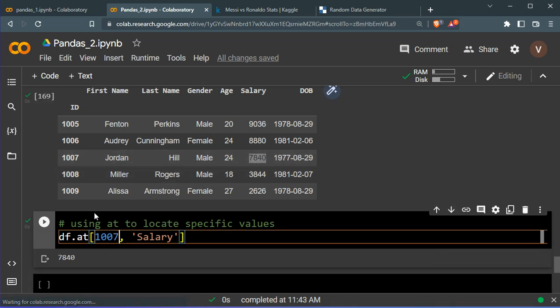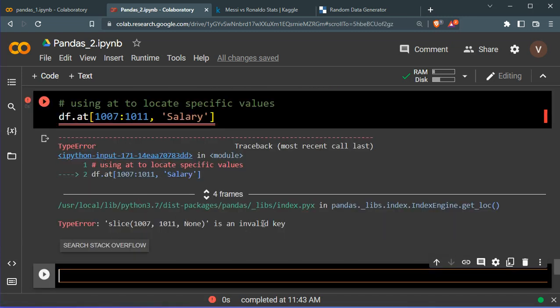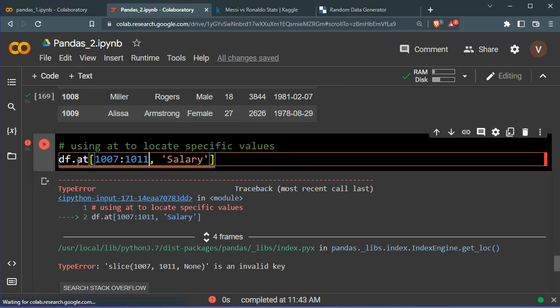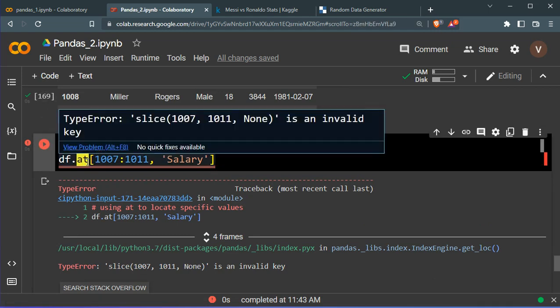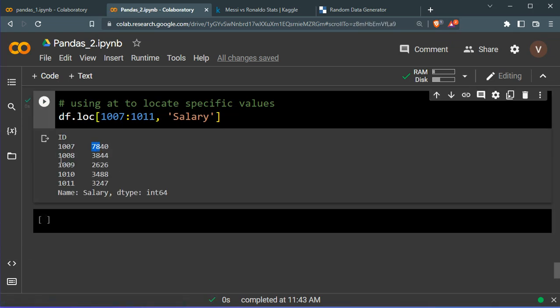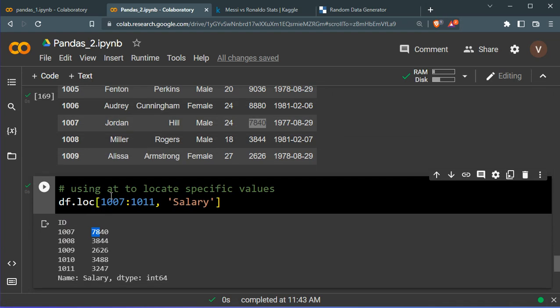I can do the same thing with up to 11, but not with at, because if I run it, you see there is something wrong. at only gives me one of them. So for this, I need to use loc now. If I use loc, you see I have the salaries of these people with these IDs.